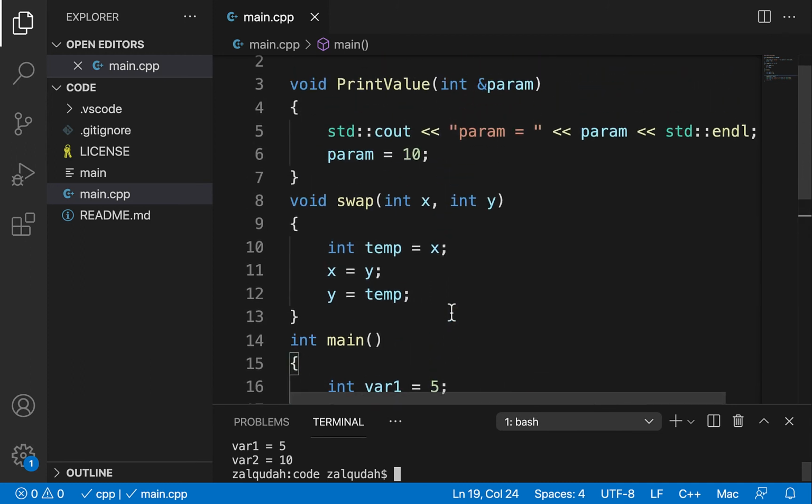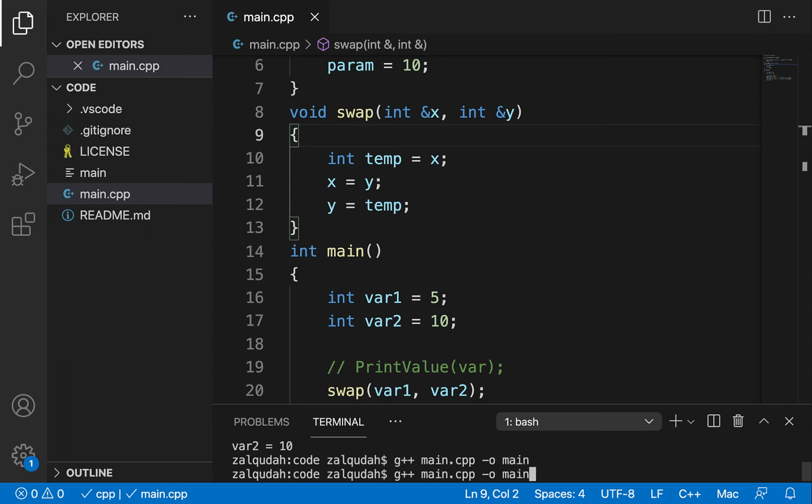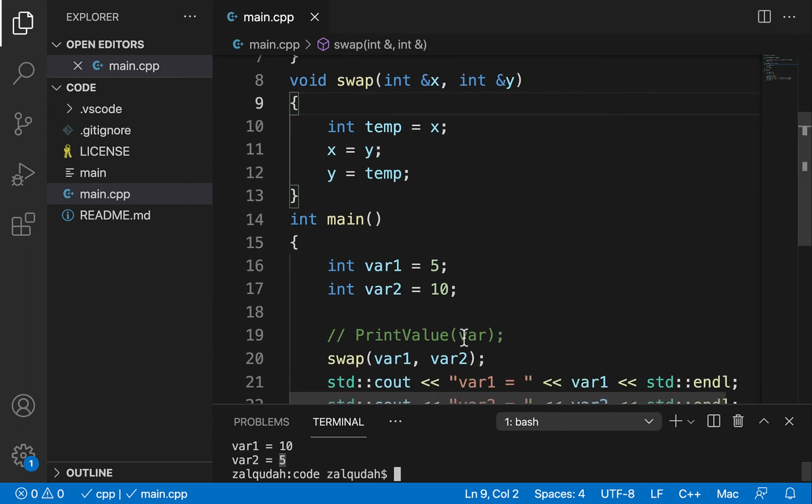If I want that change to be preserved, I'm going to be passing these by reference. Now if I do this and compile again, and then just run it again. Now as you can see, the variables were actually swapped. var1 is now 10, var2 is 5. Now this is a very good reason why I might need to use call by reference.